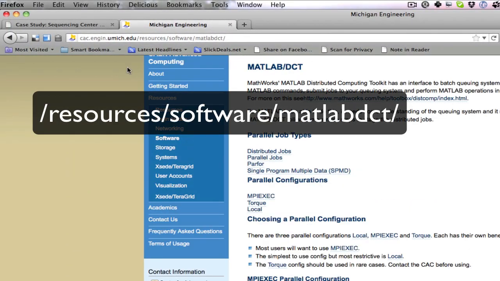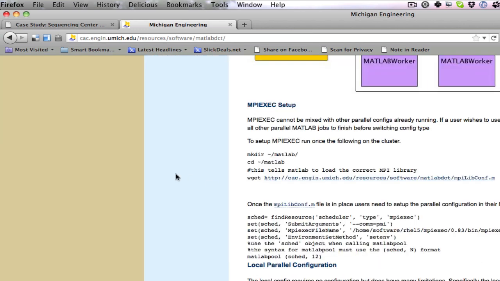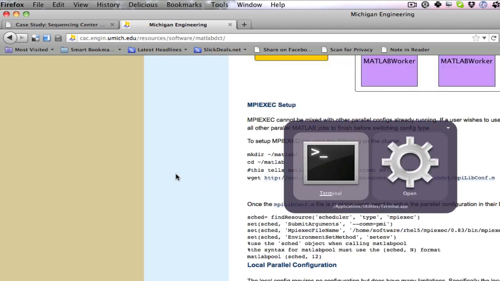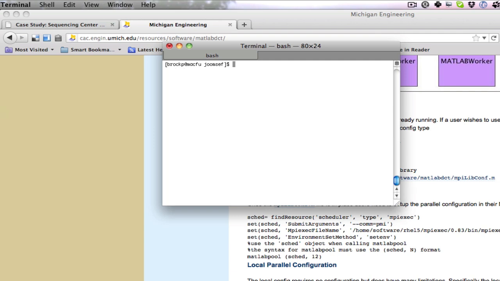This is all documented at the cac.engine.umich.edu/resources/software/matlabdct website. To use the MPIEXEC config, we need to be able to do two different things. To get started, I'm going to log into the cluster.